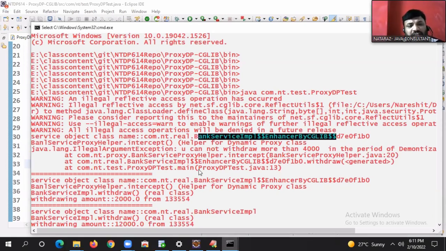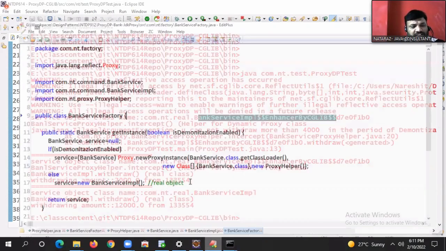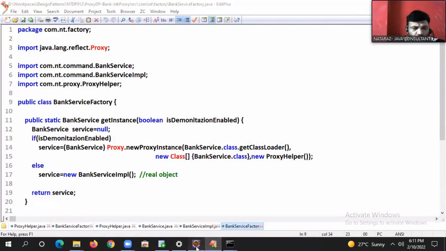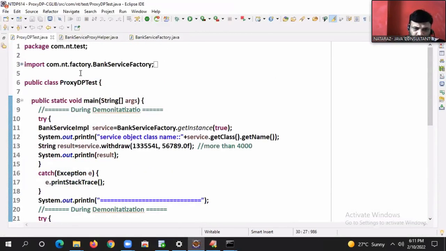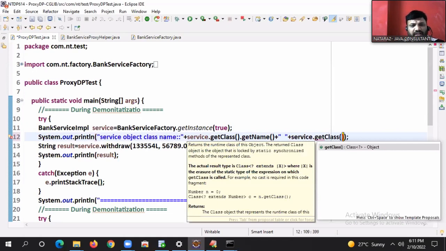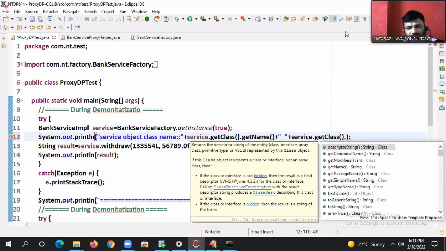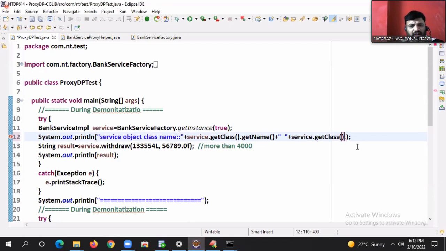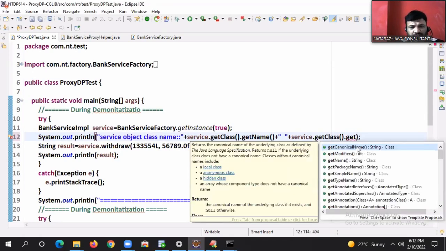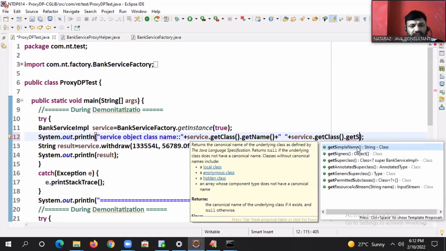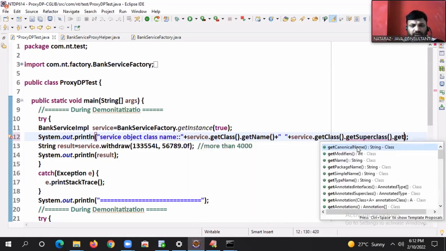I hope now you understood whether the in-memory proxy class is generated or not. But here one problem is there, guys. I will tell what that problem is. Go to Eclipse. I'll try to get the super class of this class: service.getClass().getSuperclass().getName().